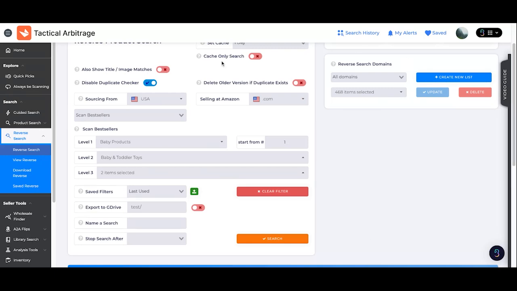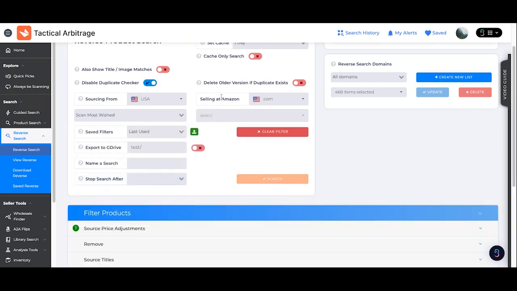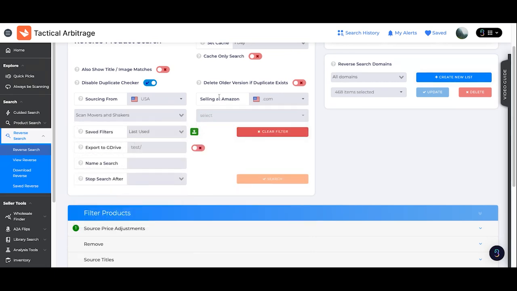So moving on to Scan Most Wished, the next feature, you can select one Amazon category here, not category, one Amazon department. The same for movers and shakers. And the last one, search brand page.